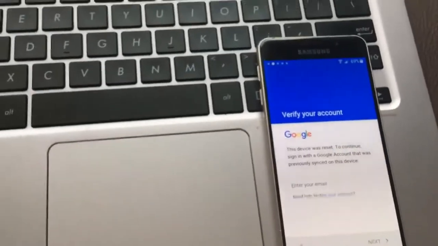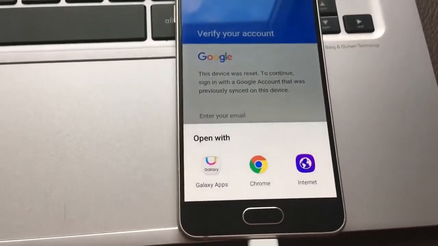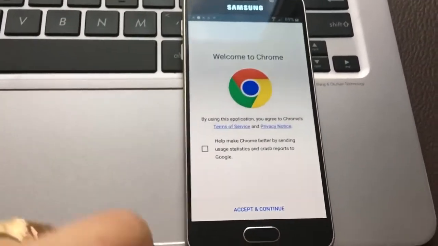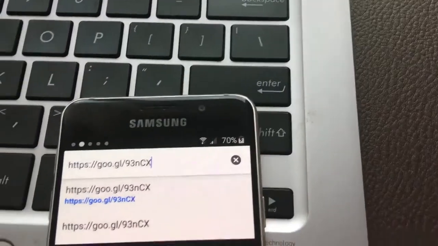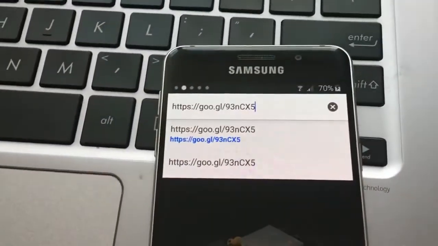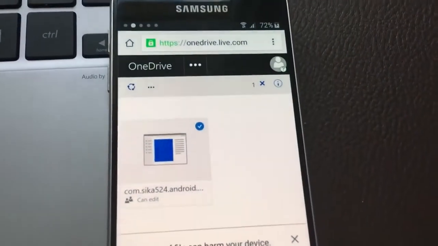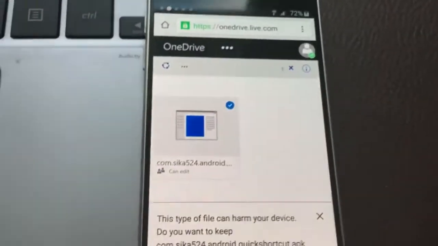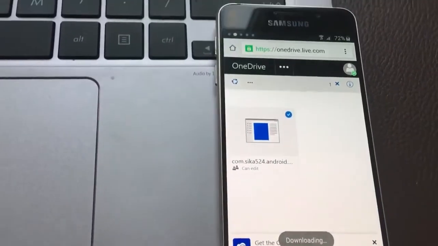So what we're going to do next is plug in the cable. Okay, now it's plugged in, and next we have to get into Google Chrome and enter the address. Then you just go. Once you have successfully entered this website, we'll have to download this application. You just click OK. Now it's downloading.